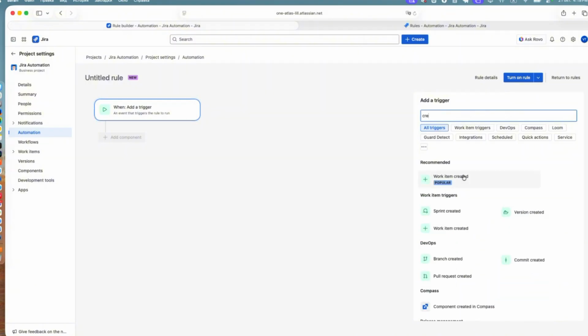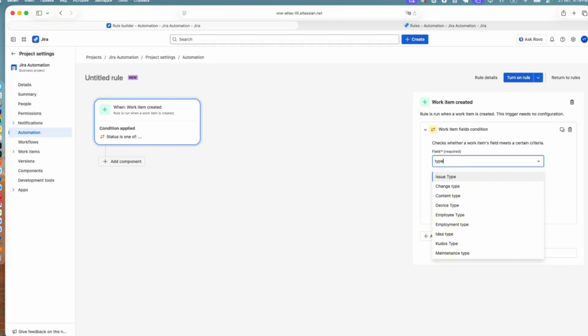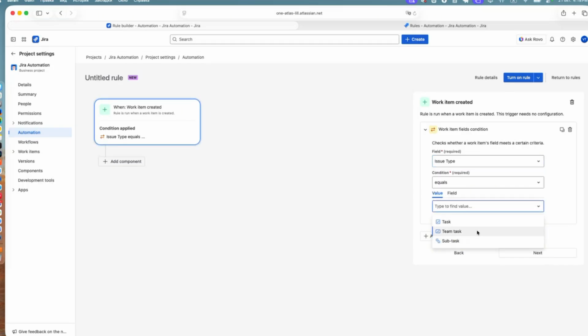So now we again choose created. We choose again a condition, because we don't need this rule to work with all work items. Our field again is type, and we choose for now team task. So in our imaginary situation, I am a manager. I want all my team to process one similar task, and it can be prepare the weekly report or something like this.